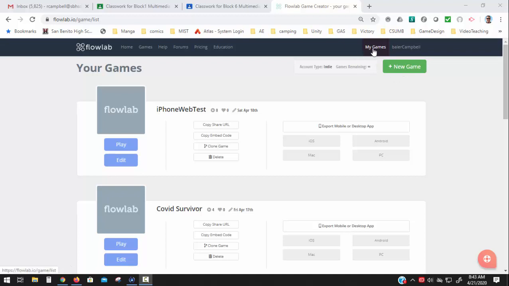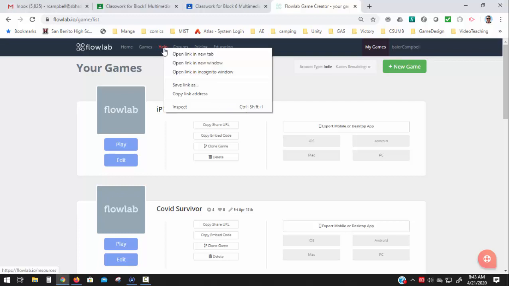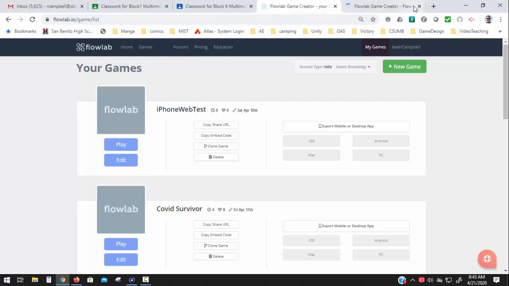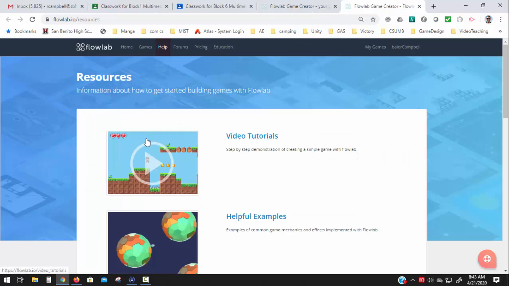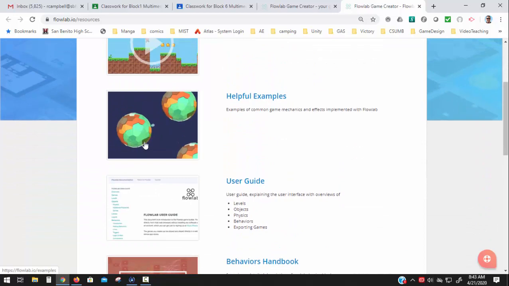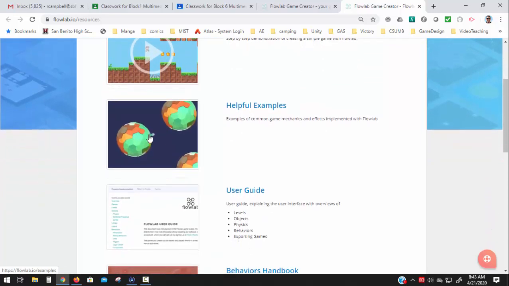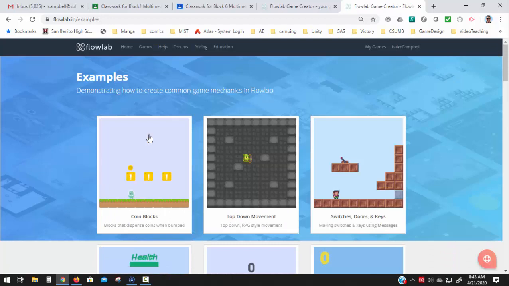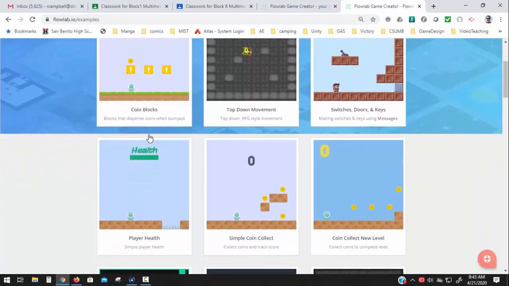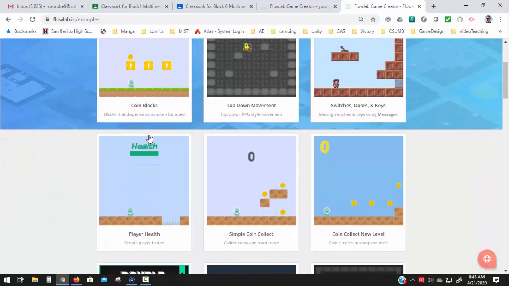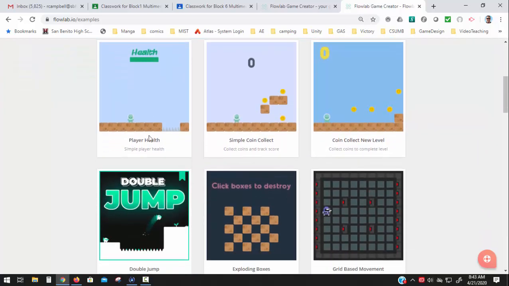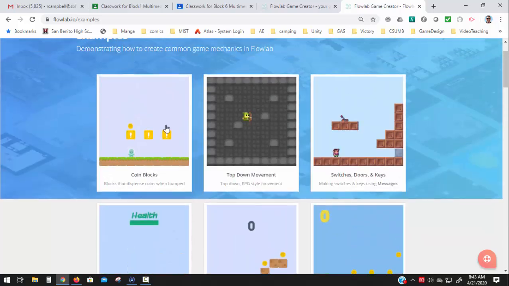So you should be on the My Games screen. There's a bunch of menu stuff at the top. Just so you know, if you want to scoot ahead on some stuff, check out the Help menu. So if I right click on this and open this Help section in a separate page, there's a previous set of video tutorials we went through a couple of weeks ago. There's some user guide, behaviors handbook. One thing I found really useful when I found it was the helpful examples page, and there's a bunch of stuff in here that shows me little tiny pieces of stuff to do. So if you want to jump ahead, look through here if you're a go-getter and try that stuff.